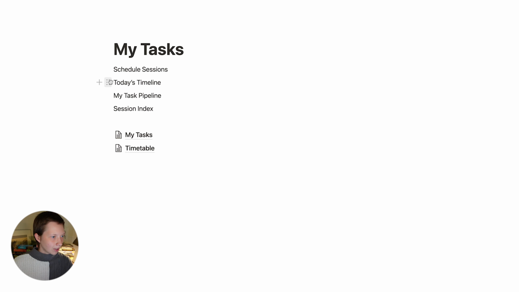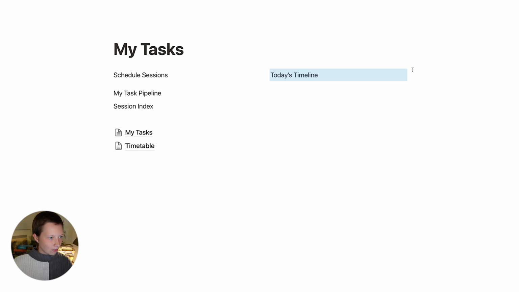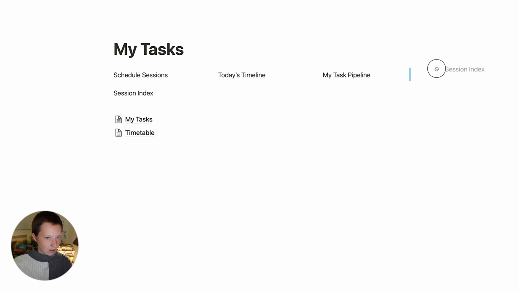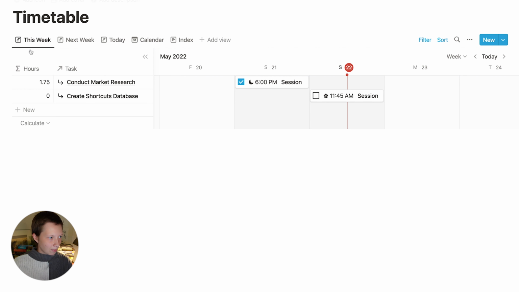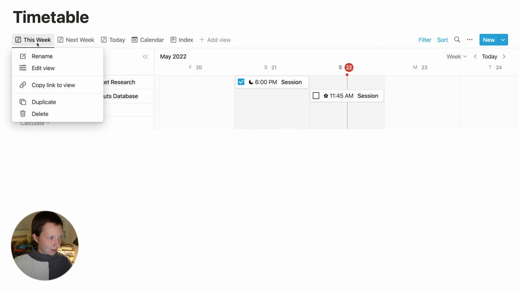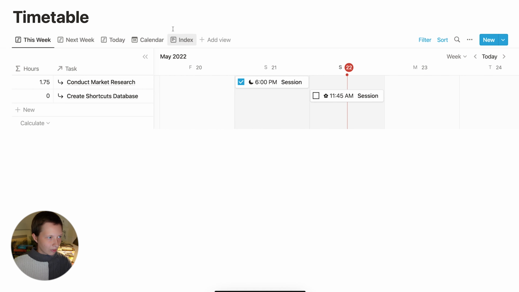So we're going to create columns out of these. Just drag one block next to the other. We'll create 4 different columns. Now to create this quick link, what I want to do is have schedule sessions connect to this database view for this week. So I'm going to select it and copy link to view, and this can be the case for any one of these views.